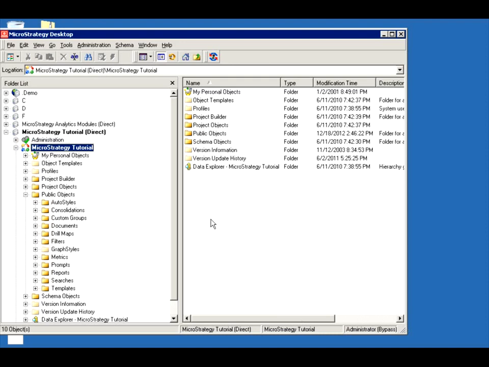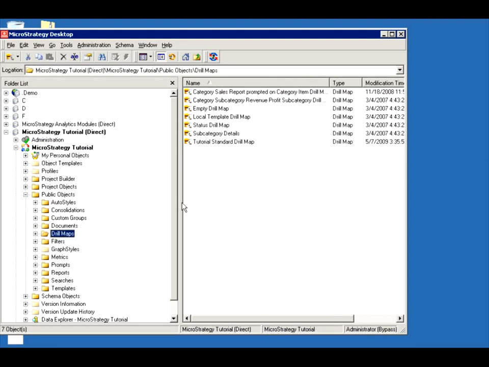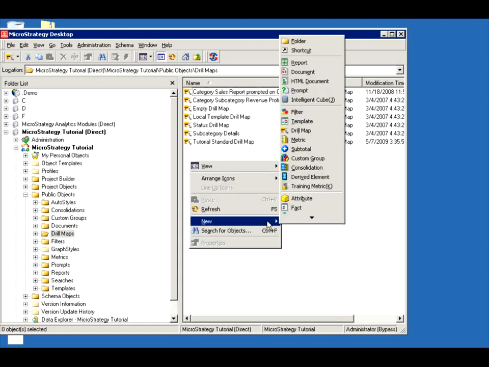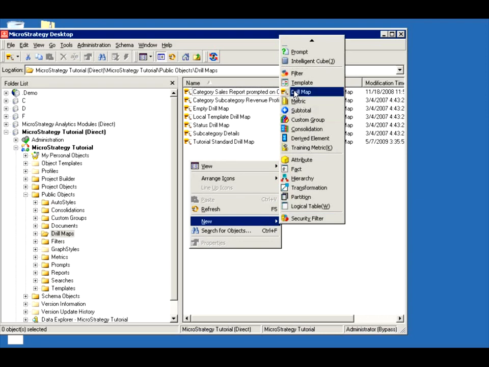Okay, so the first thing I want to show you is creating a drill map from scratch. There's two ways to go with this. We could either do it from inside a report or standalone. So I'm going to show you the generic, creating a new drill map as a standalone. I will right click in the drill map area or any area I choose, and I'm going to select the drill map.